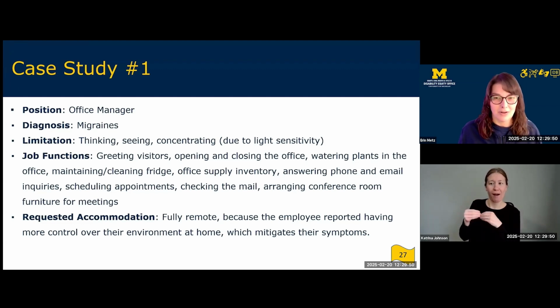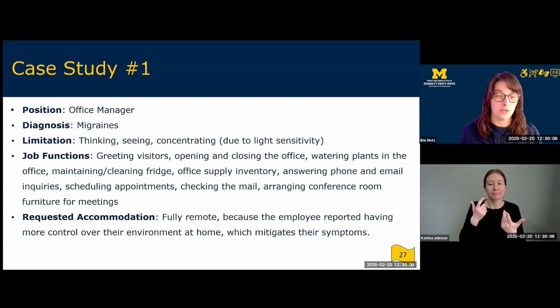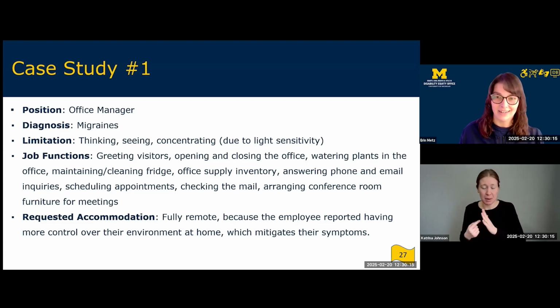As far as our second part of the question, does the accommodation request seem reasonable? So on its face, given the information that the employee shared about how their symptoms manifest at work and cause some of those limitations, yes, this accommodation request could seem reasonable. The employee would ask to work fully remote because they have more control over their environment at home, mitigating their symptoms. But again, we would still need to determine reasonableness through the interactive process. This is just an example.